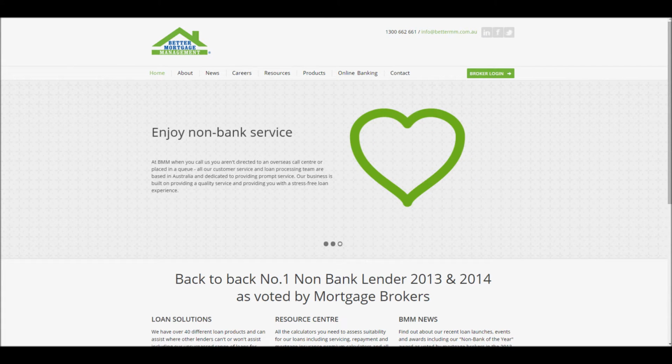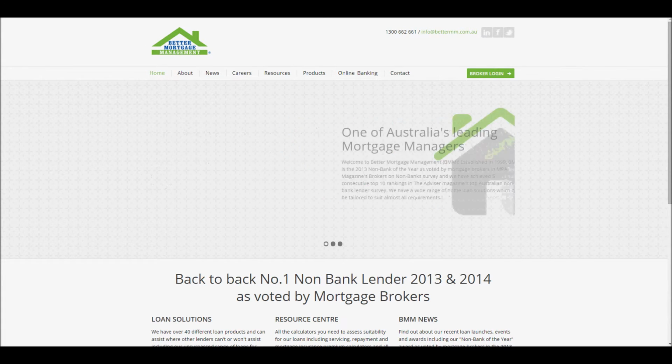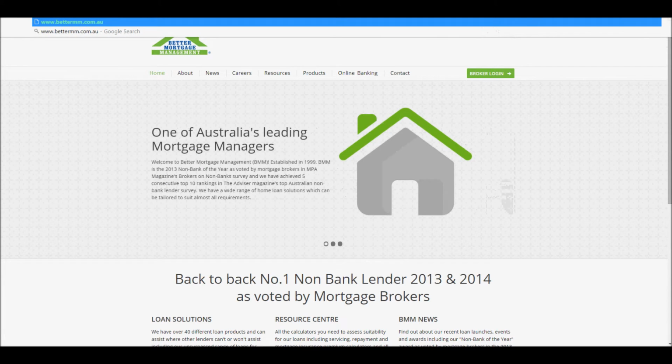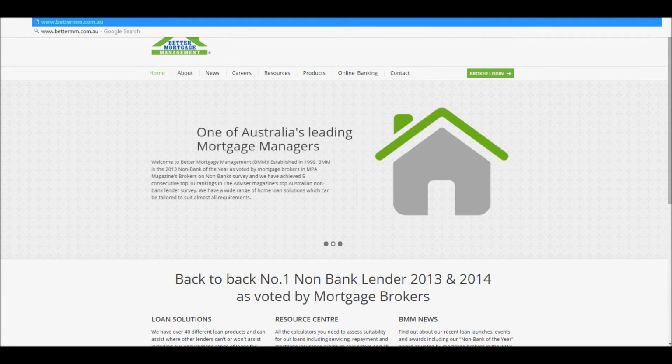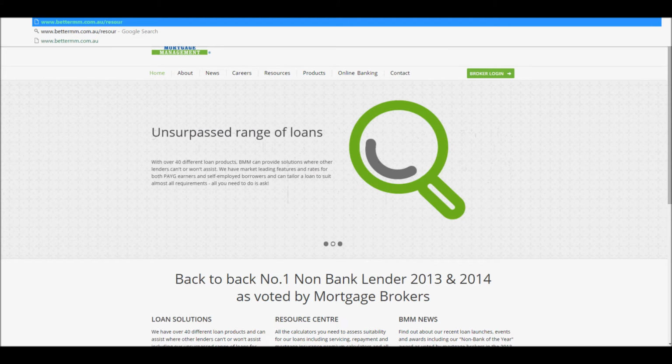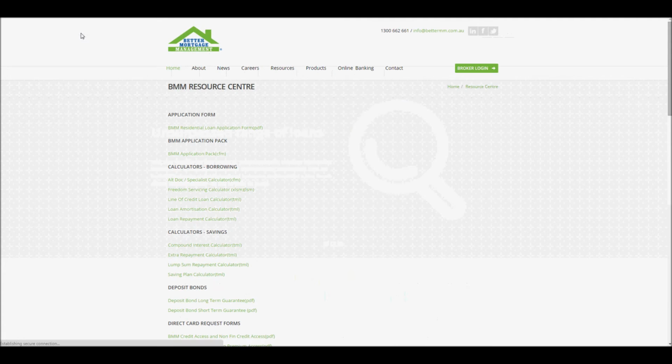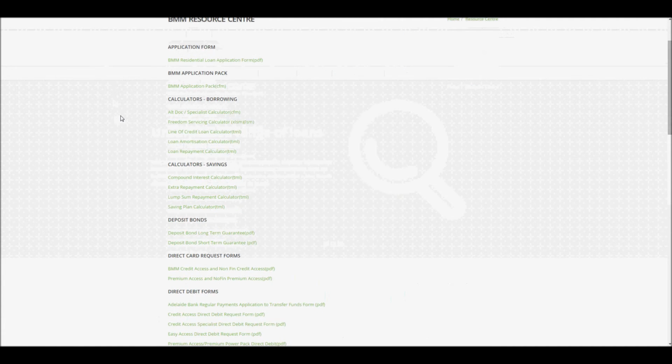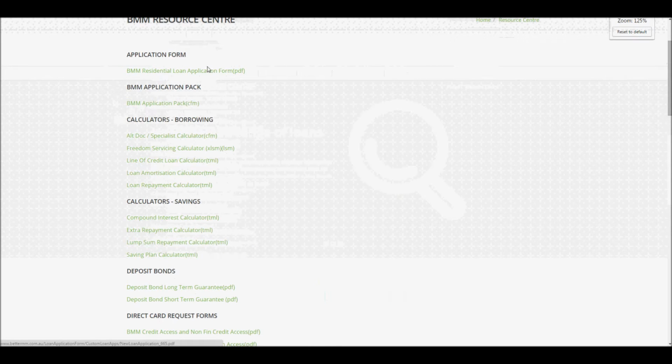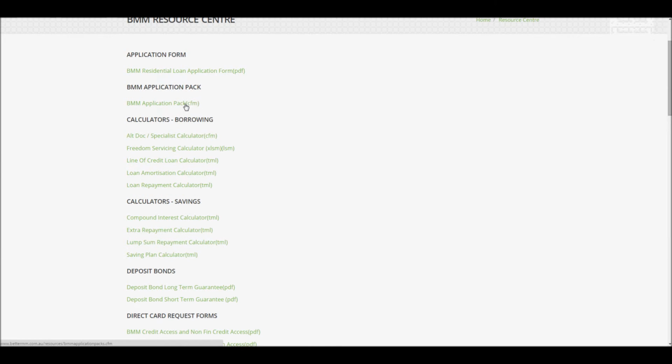Now, let's get started. First, go to www.bettermm.com.au/resources. Once the page has loaded, scroll down the page until you find the heading BMM Application Pack. Click the green link, BMM Application Pack CFM.